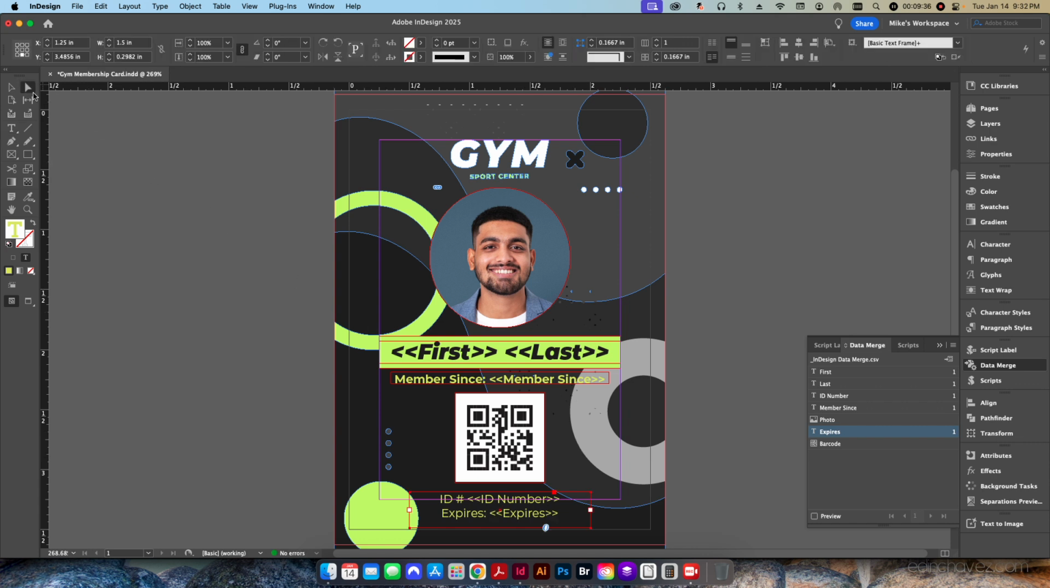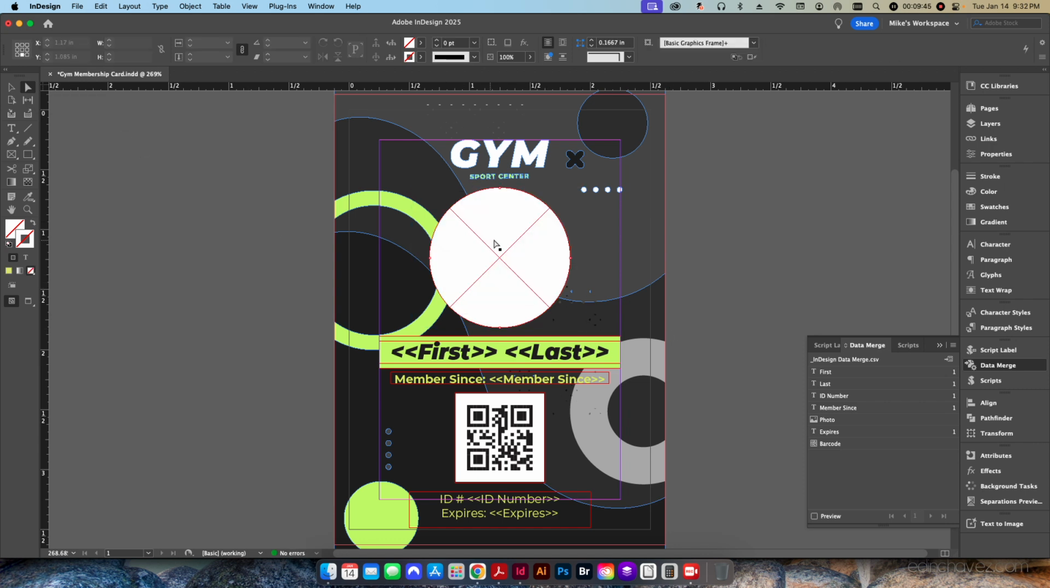Now for barcode and the photo, what I want to do is use my direct select tool here, and I'm going to delete the photo that exists in this photo frame here. I'm going to go back to my regular selection tool here. I'll click on this and I'll click photo. And you can see when I do that, it puts this bracket here. It looks like it's kind of out of place, but what'll happen is it'll put the photo inside of this frame, this circular frame here, when we go to preview everything.